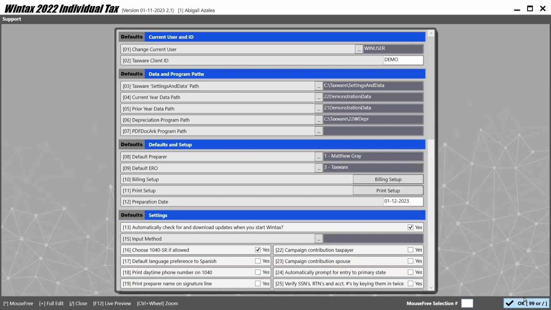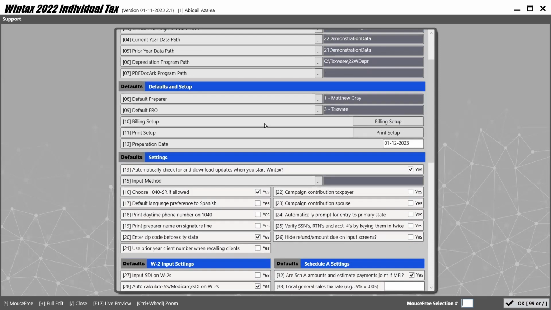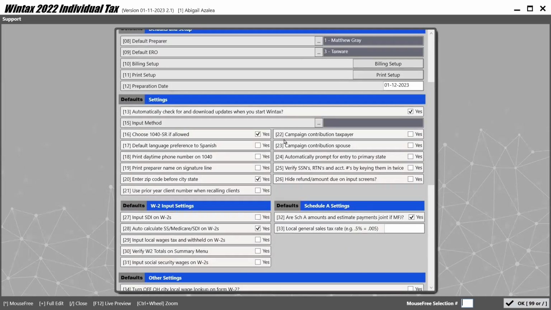Again, we're pushing the OK button to go back to the previous screen, which was the defaults and settings. I'm going to scroll down here. We're going to take a look at not each setting individually, but we'll be looking at some of the standout ones in each section.